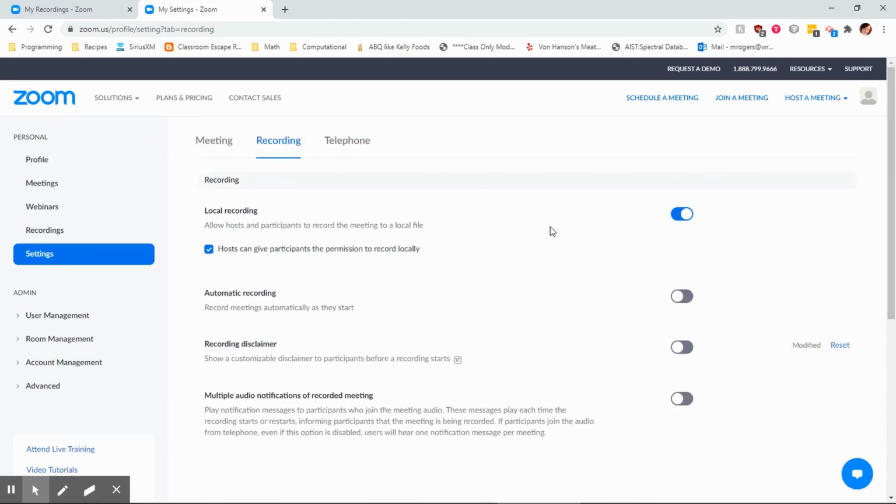So if you did not have the record button inside Zoom, you probably need to come in and change this setting. If you want to always record, you could change this setting and turn it on, and that way it would always record every meeting you have.